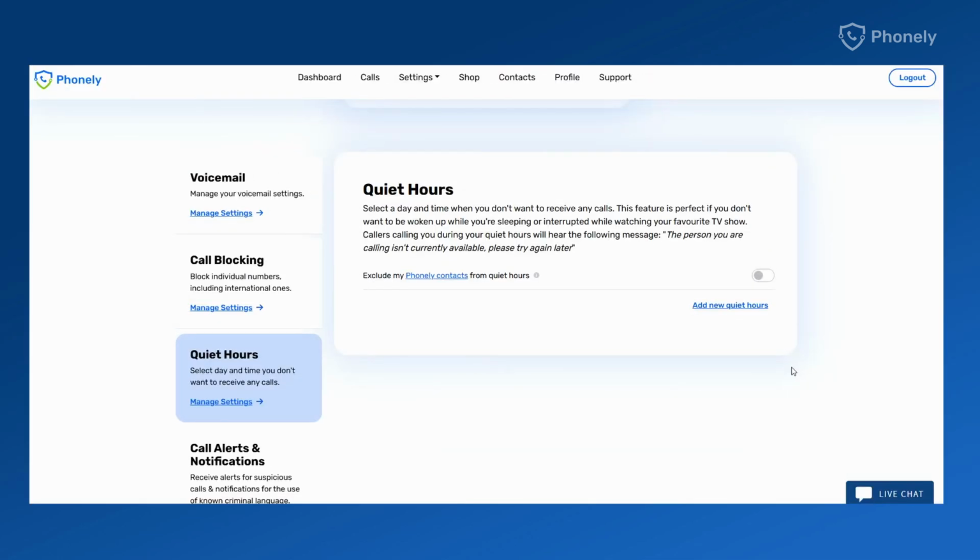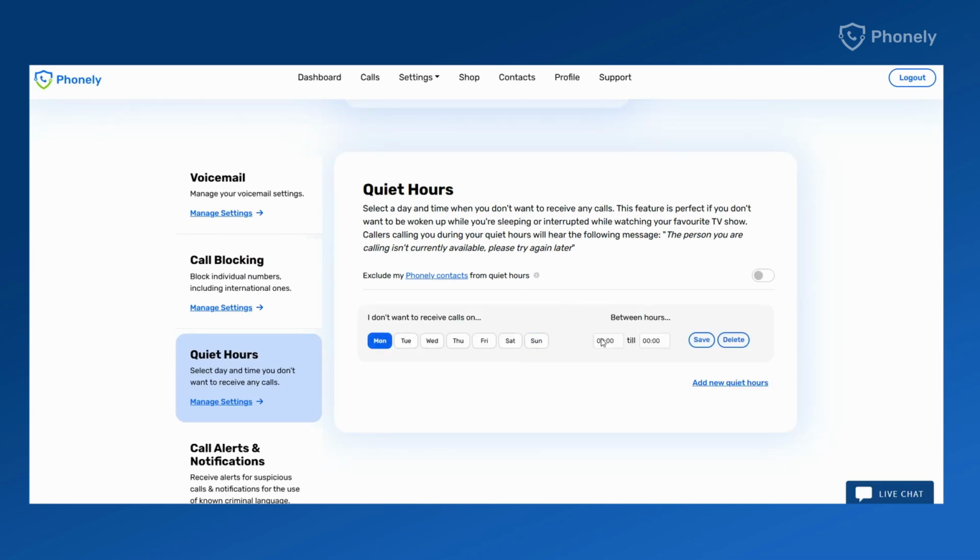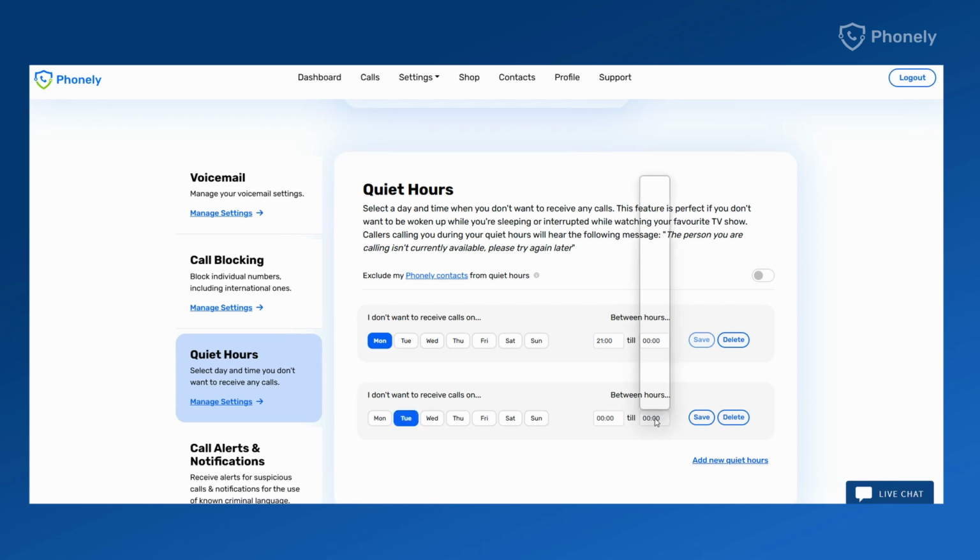Then just press Save and you're good to go. If you wish to configure your quiet hours to be overnight, then you will need to configure 2 separate quiet hours. For example, if I wanted my quiet hours over a Monday night, I would need to set my first slot as, say, 9 PM to midnight for Monday, and my second slot as midnight to, say, 7 AM for Tuesday.